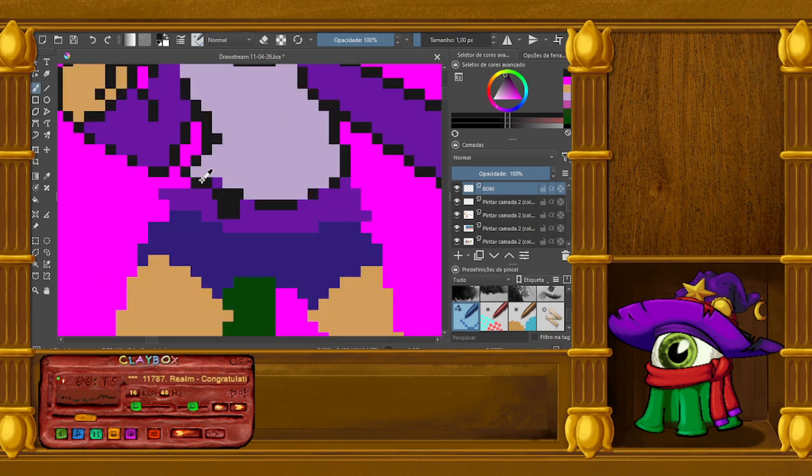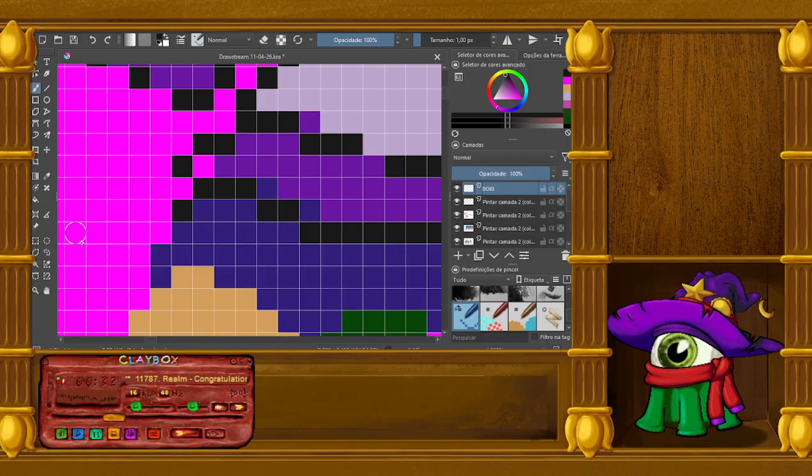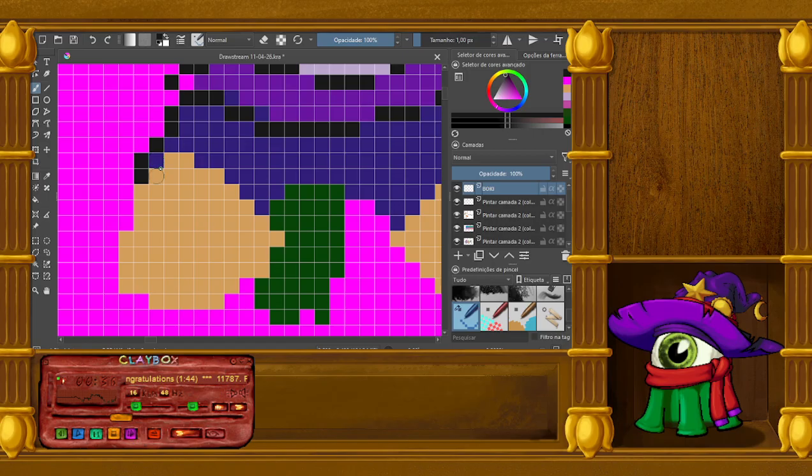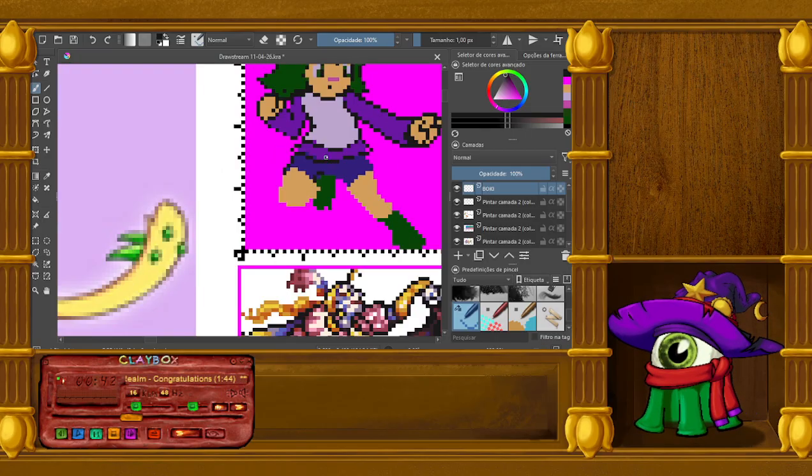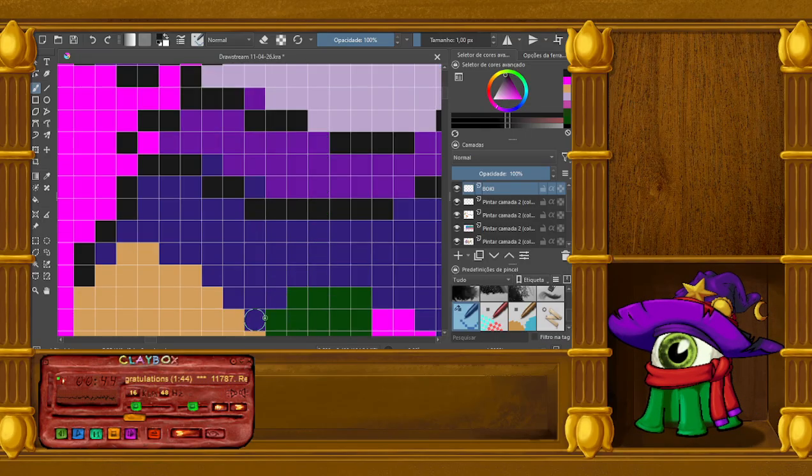Okay, let's do the small skirt area on the summer dress, on the summer shirt. Now the shorts. Since they are fitting shorts, I don't need to use the black outline to separate it from her tie.